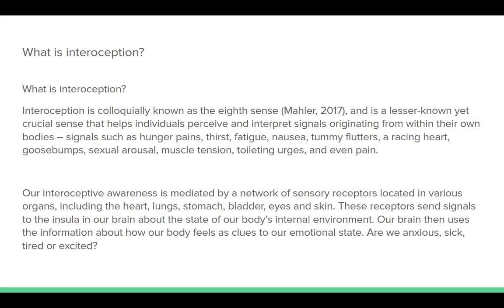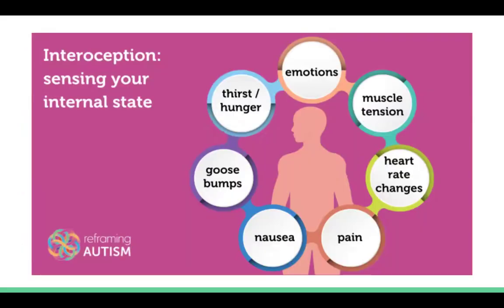Our brain then uses the information about how our body feels as clues to our emotional state. Are we anxious, sick, tired, excited? How do these feelings contribute to our emotional state, which is very important? When we see individuals who are on the spectrum who may be struggling with communication in general, we know that a lot of our receptors can definitely be impacted. Here's a little infographic on how it's all connected.